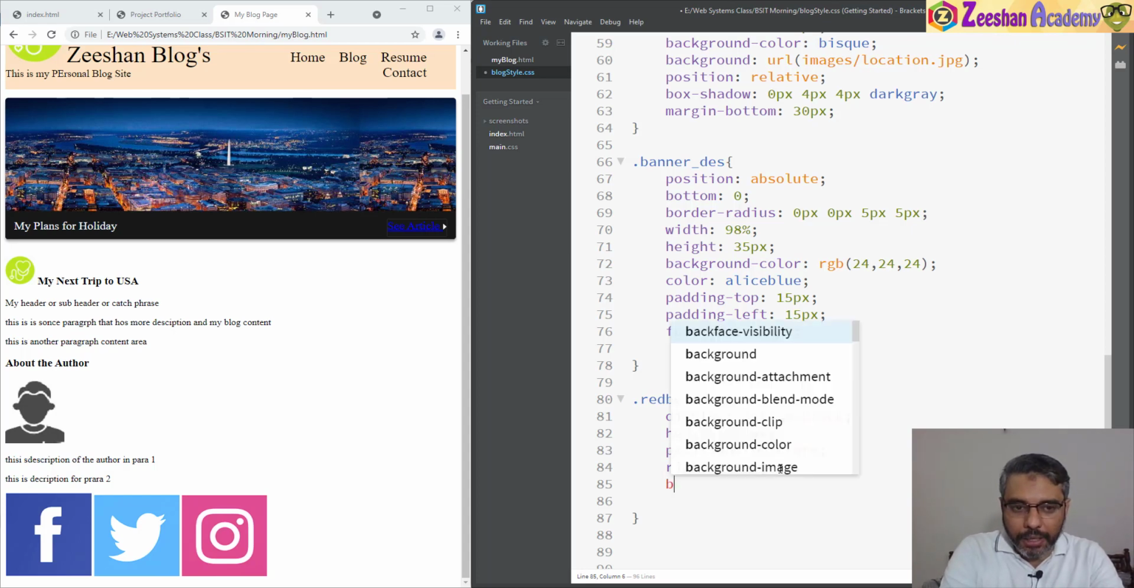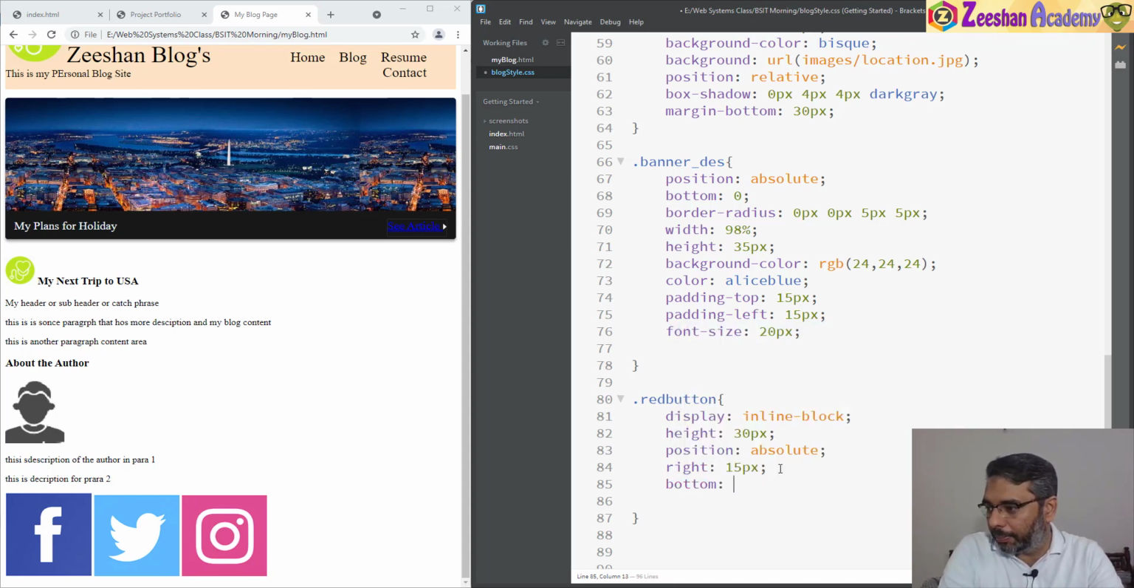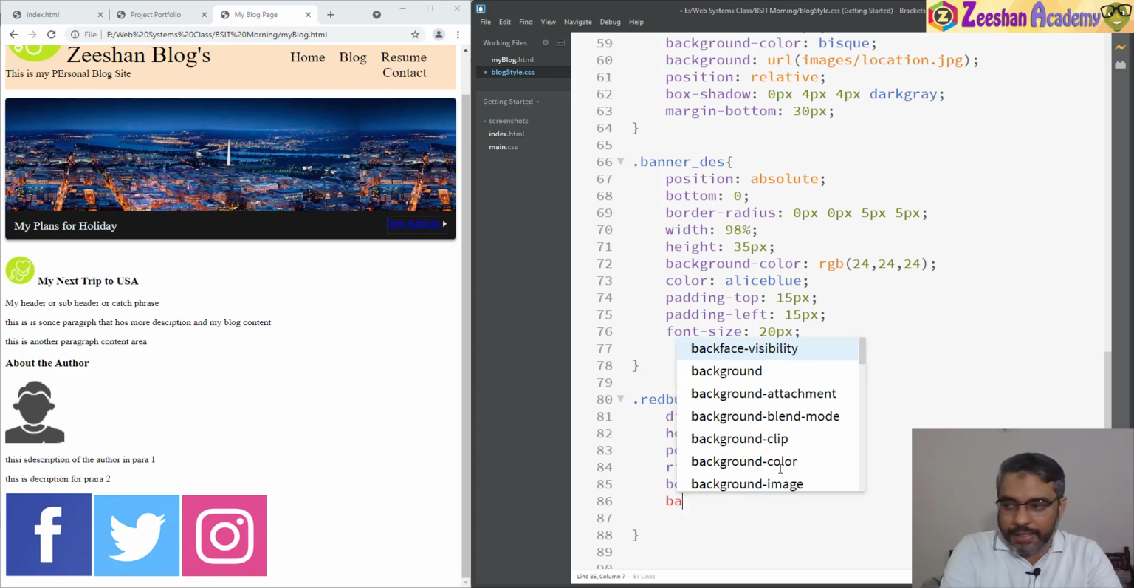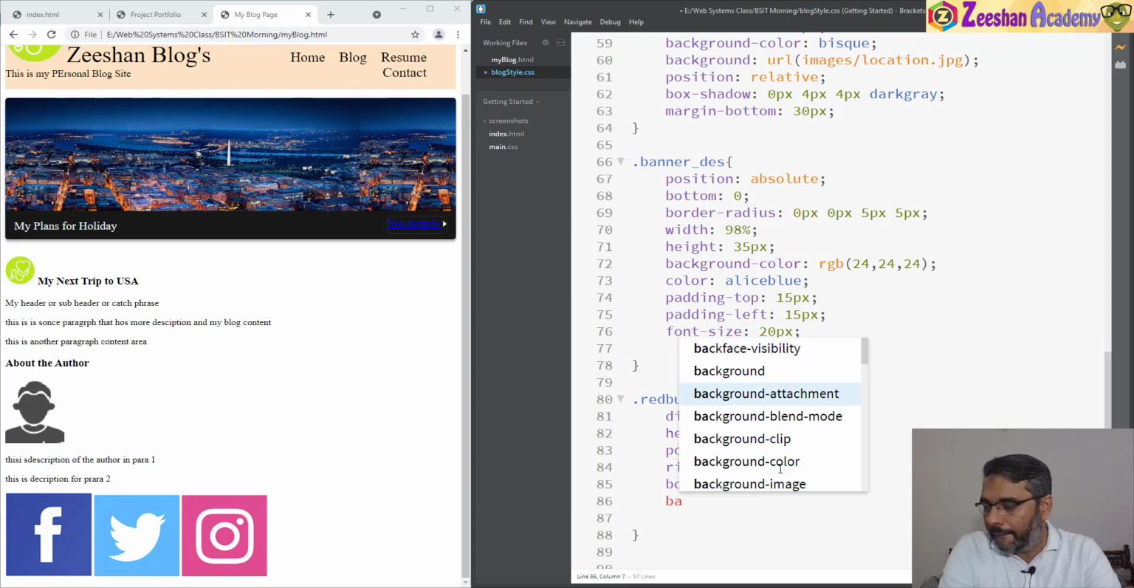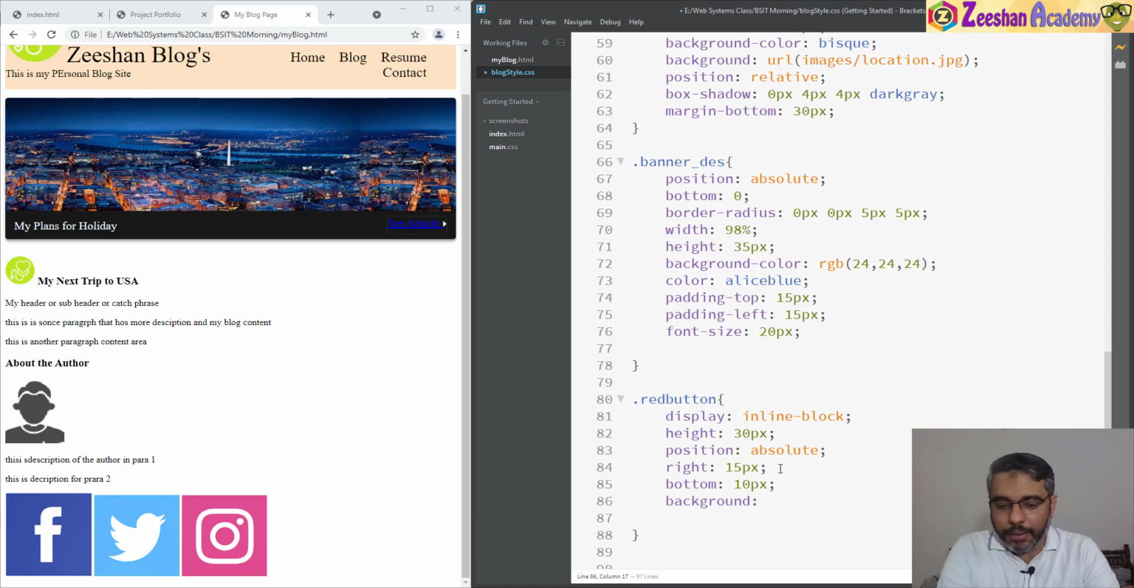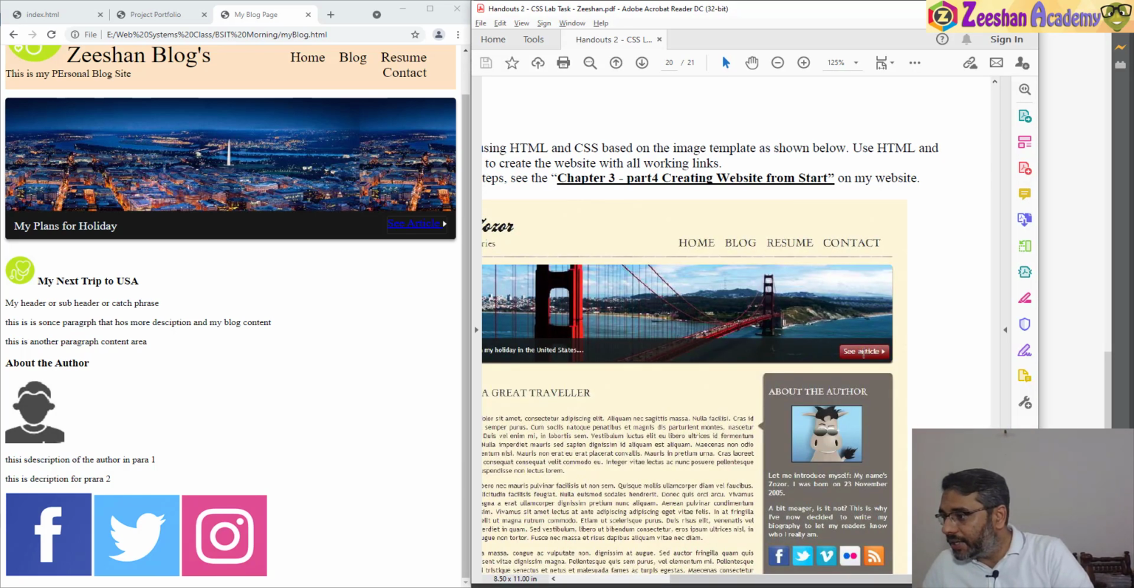Once we are here, let me give it a bottom value to leave a space at the bottom. Maybe this can be 10 pixels. So there's 10 pixels from the bottom as well. We can set the background. The background can be a red color, but if I double check, this is a gradient effect.